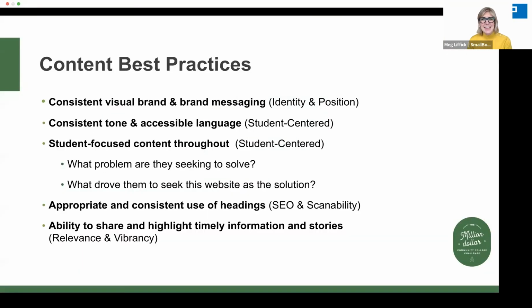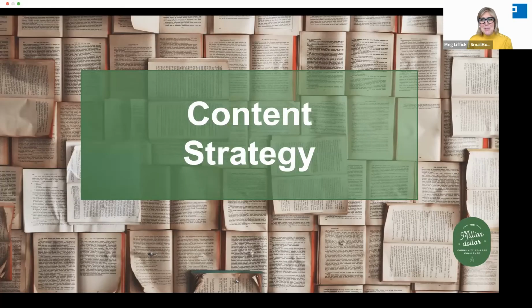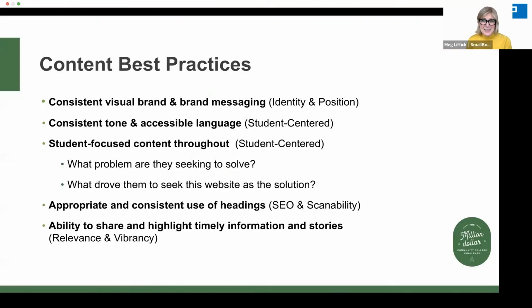It goes without saying that without attention to content, no matter how much time you spend optimizing your site, your efforts will fall flat. Understanding the basics of how to be first student-focused in your approach, and second, how to maintain content over a long time period is critical to your success in attracting and attaining students. So, what are some really high-level content best practices?